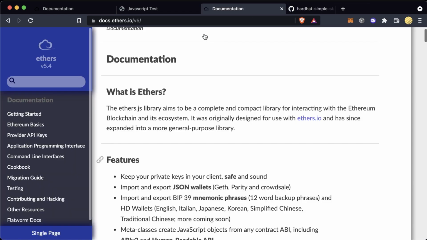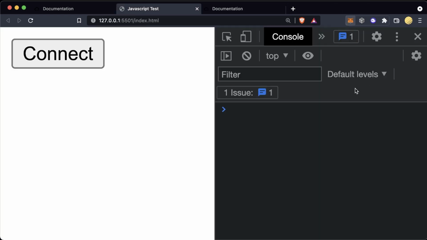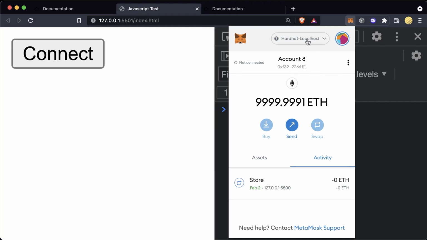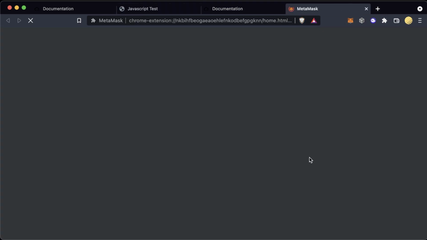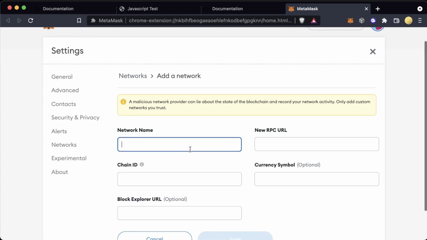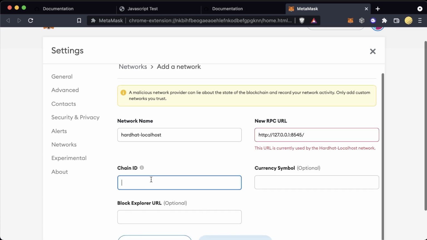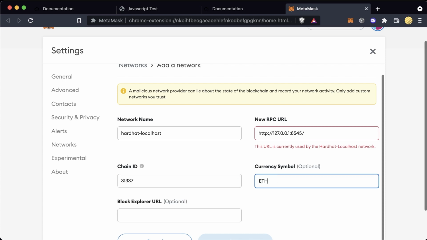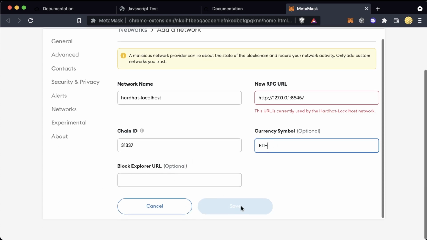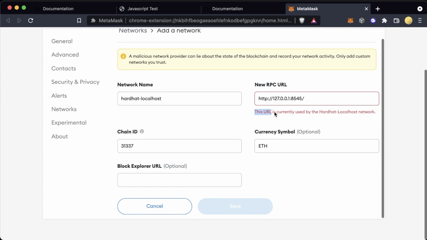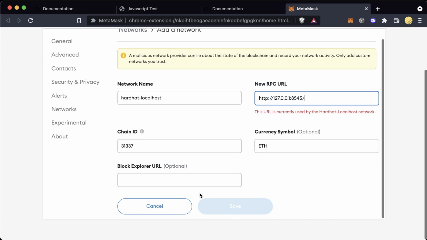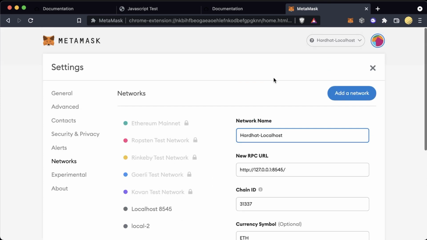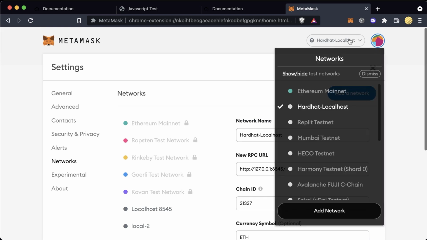So we'll go to our front end. We'll go to our Metamask and we'll hit add network, and we'll add the network name. I'll call it hardhat localhost. You'll paste that in. You get the chain ID of 31337, currency symbol ETH, and no block explorer, and hit save. I already have mine added, which is why I get this error here.